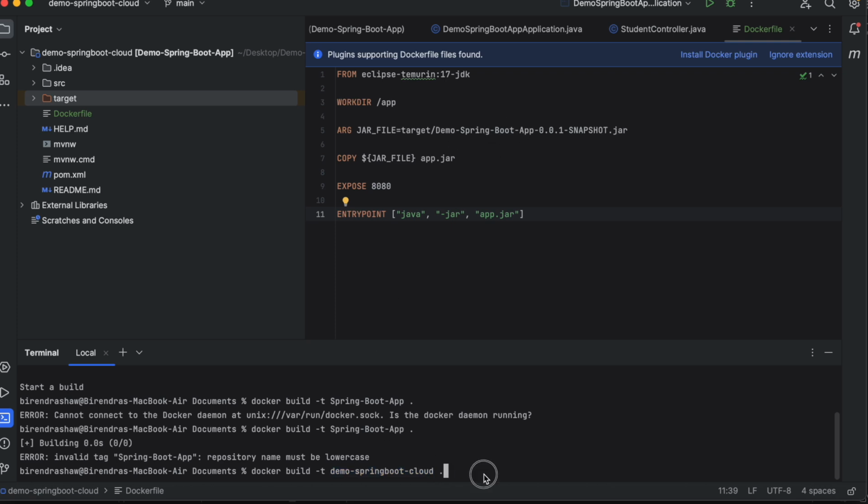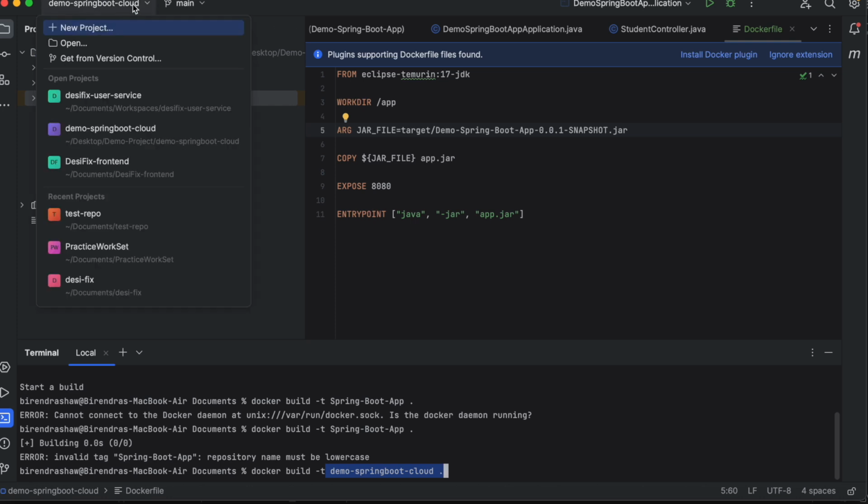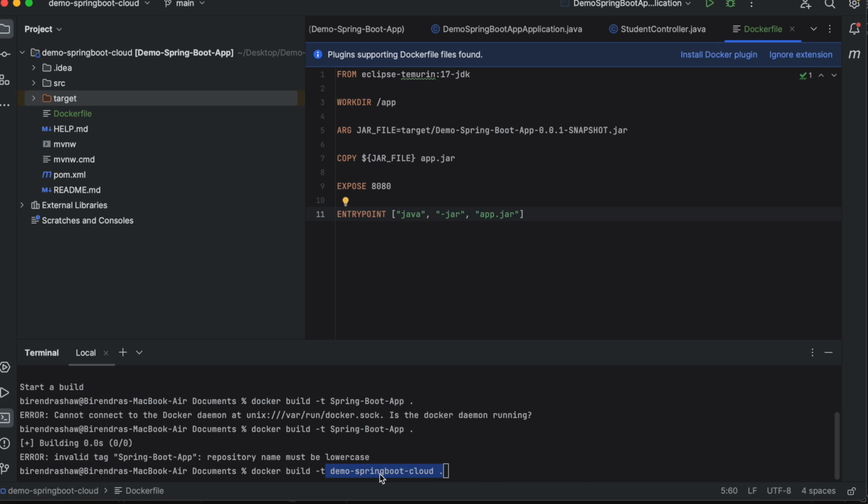Why I have used this one, and why it is not similar to this, right? You might have that question in your mind. But this is the jar name, not the image name. So jar name and image name must be different, otherwise this will be confusing, right? And why demo-spring-boot-cloud, why not something else? Because our application name is demo-spring-boot-cloud. Okay, hope this is clear. And now we will hit enter and we'll see.